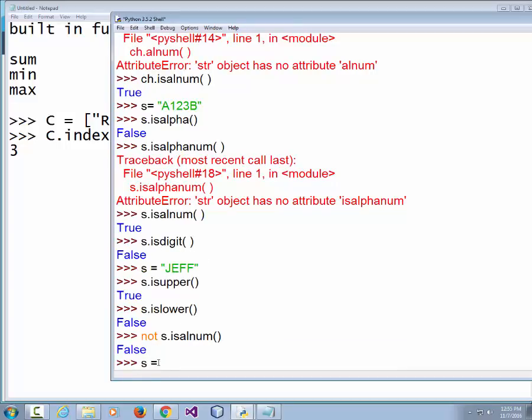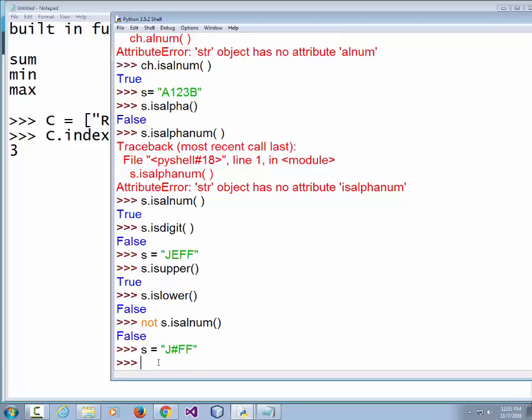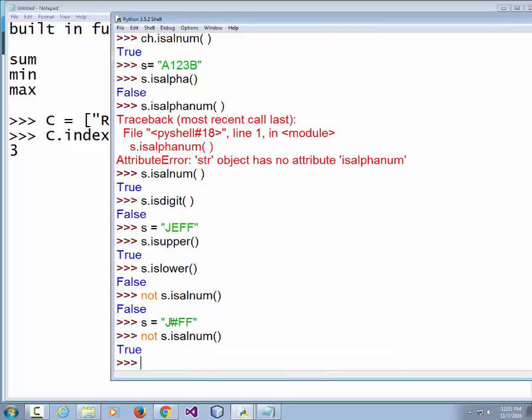But what if it did have a special symbol in it? Jeff, like that, whatever that means. Okay, now when I do not s dot is alnum, it's going to say true because it's got a special character in it.